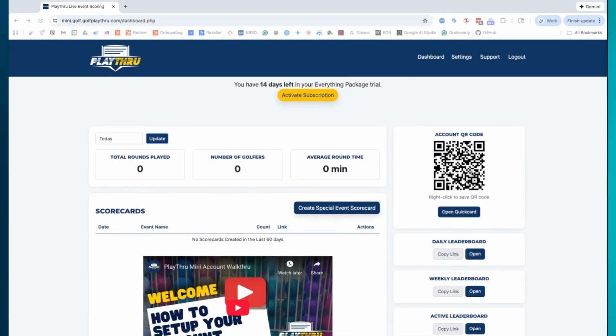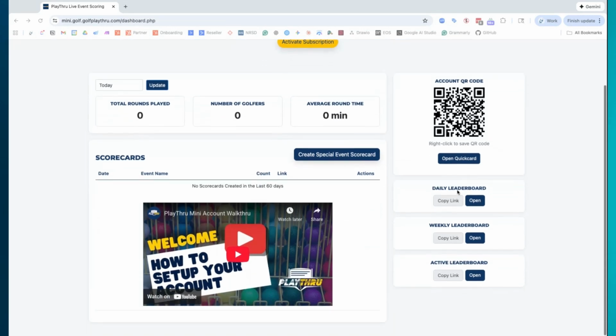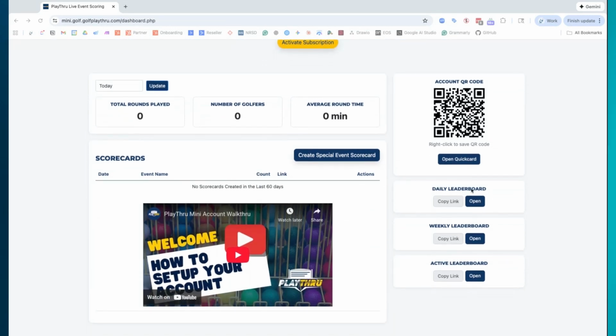On the right-hand side is where you'll find the QR code that you should post near the first hole or by checkout. This is what golfers will scan on their phone to create their scorecard. Below that, you'll have access to the various big screen leaderboards that we have: the daily leaderboard, weekly leaderboard, and active leaderboards.